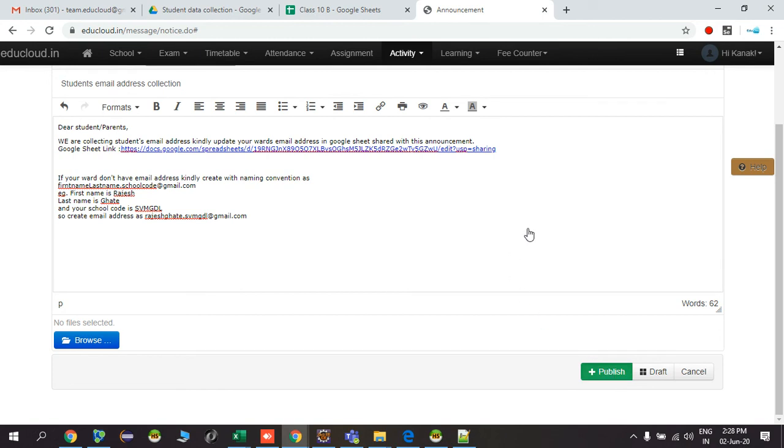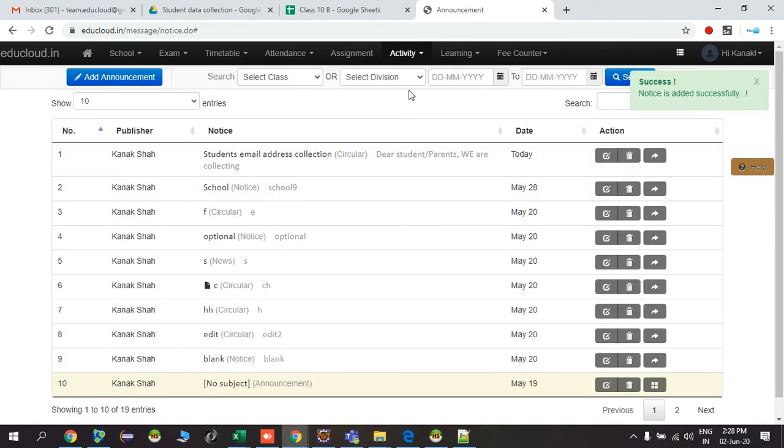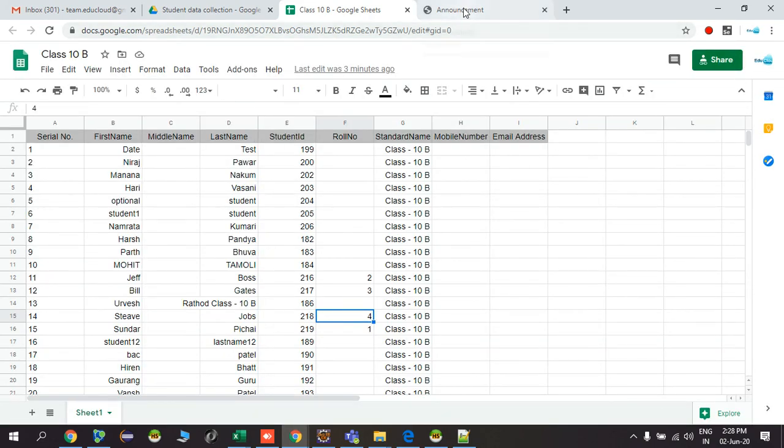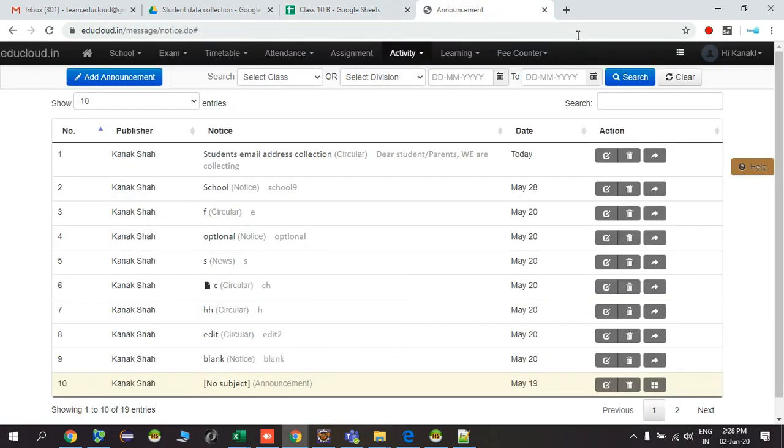In this way, you can create a sheet, upload it to your Google Drive, and share it with your students, and students will update the mobile number and email address fields, and they won't be able to edit the rest as we have protected those cells. In this way, we can share it with all other classes.